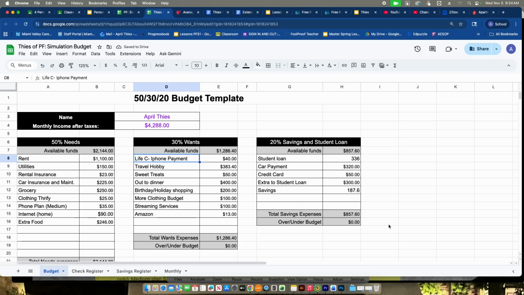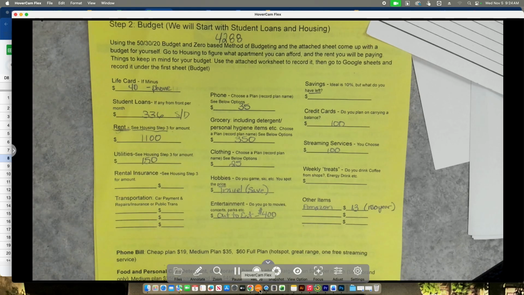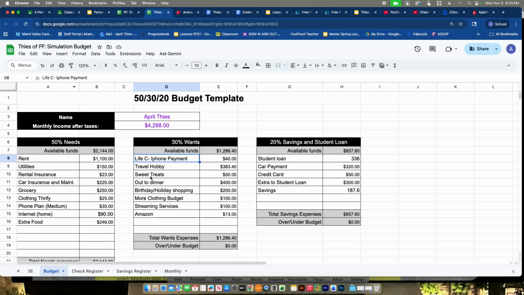It was a want. So then the next thing I'm going to look at is student loans. If you do not have any, obviously you can put a dash through this. And then you're going to go back to your spreadsheet, and you are going to record your student loans. And I recorded mine here for $336.